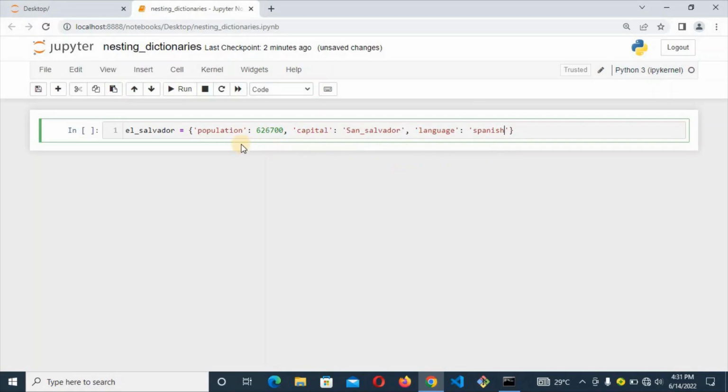Now we have defined a dictionary about El Salvador, and we have assigned it to the variable El Salvador, which is the country that we are talking about. The key here is the population, followed by the value of the key, which is this number, and the capital we say is San Salvador, and the language they speak is Spanish.